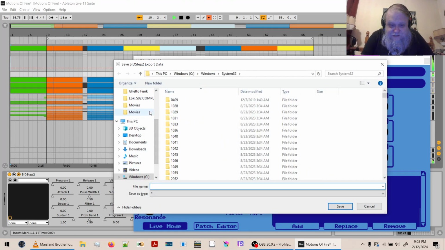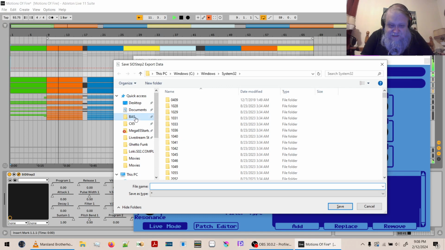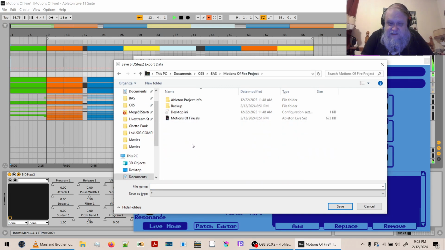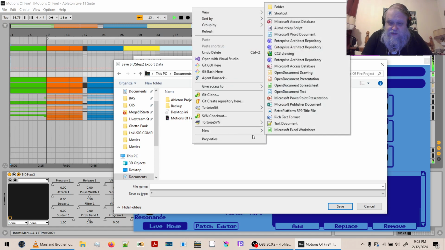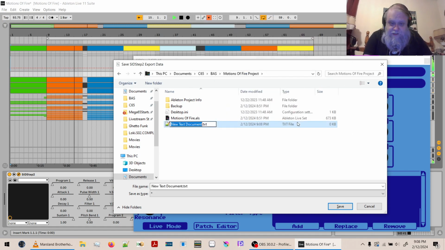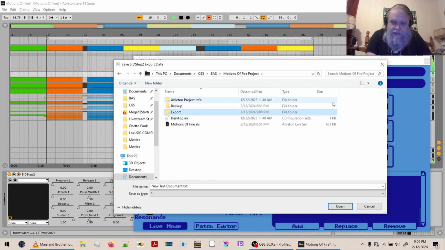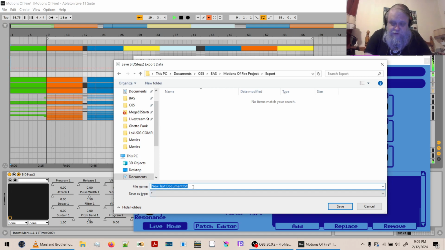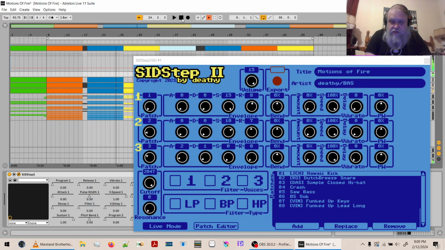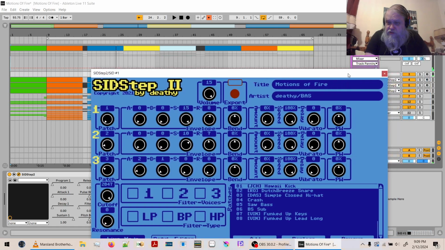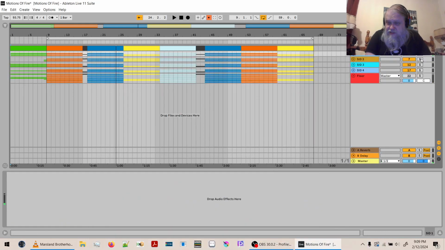All right. What I usually do is in the actual project folder for Ableton, I create another folder called Export. And even though it's not official, it works quite well for me. So, okay. So that is it for SID 1.